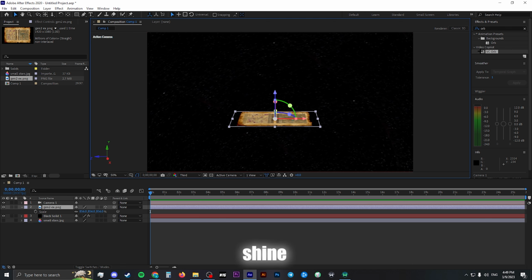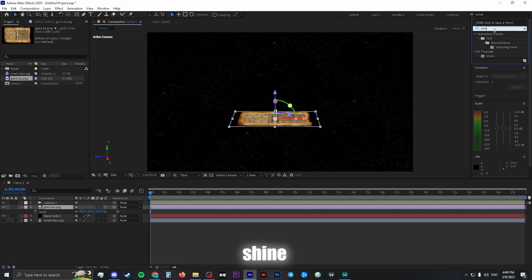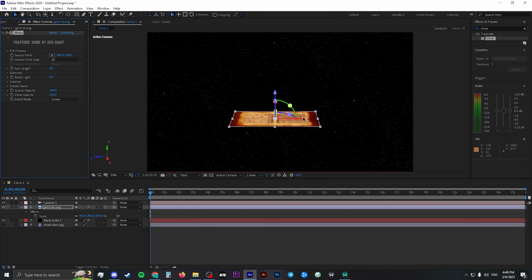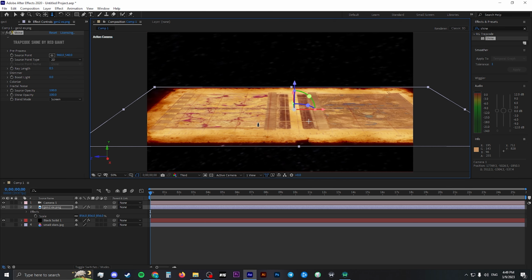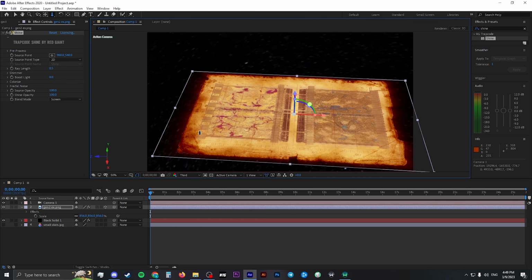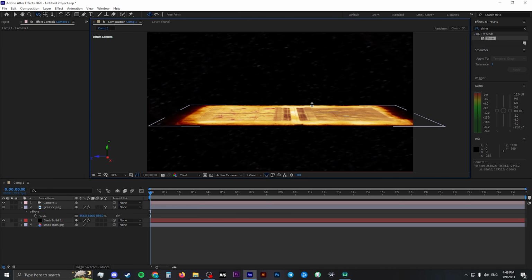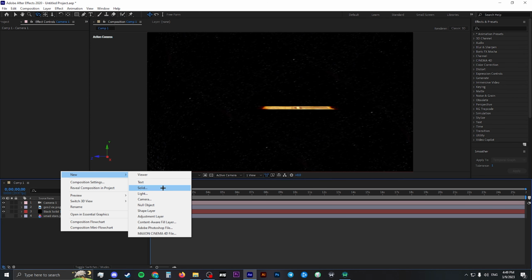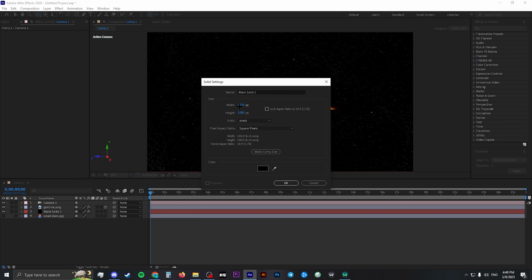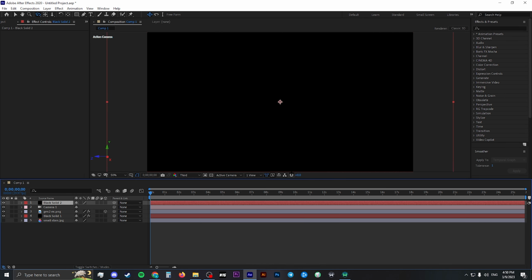Now search for the shine effect and use it on the map layer. Let me zoom in a little bit so you can see what is going on. Now you have to increase the boost light and ray length enough. I don't give you the numbers because I want you to practice. Remember, boost light has a good advantage: it will make the object a little bit shiny and blurry. Now make a new solid, but this time increase the resolution to a high number, because we are going to make it big and we need a lot of space. My recommended number is 2500 by 2500 pixels.